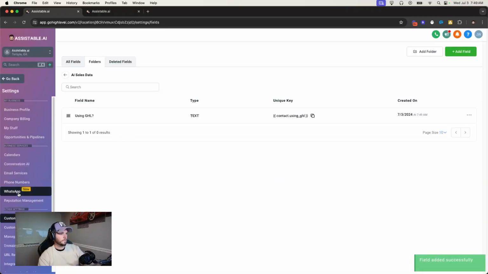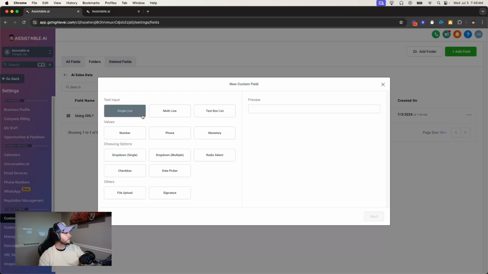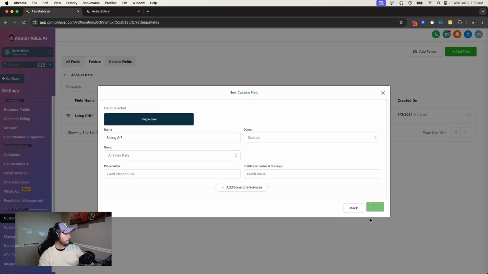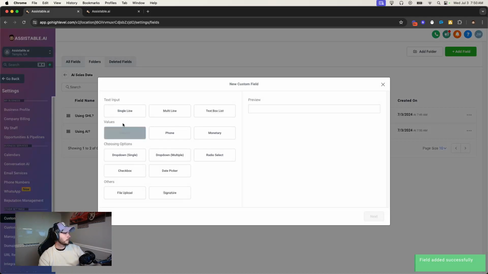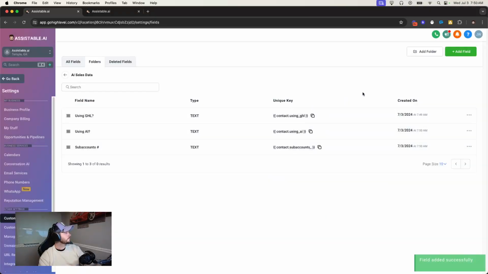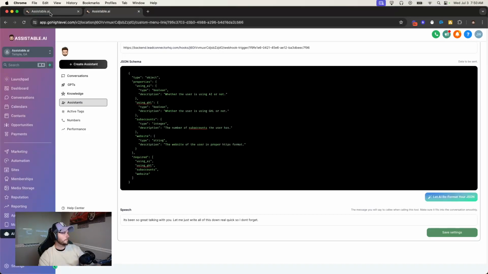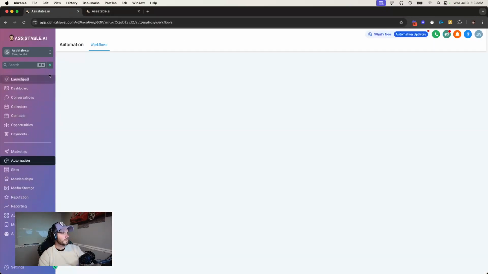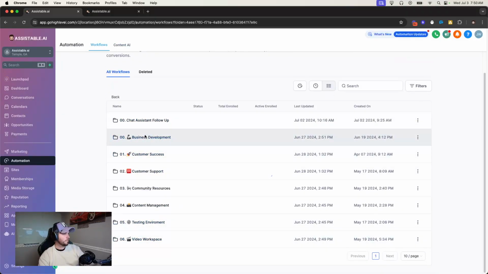Because it's gonna be true or false. And then same thing, single line input, using AI? It's gonna be true or false. I can use a number here, but can't reference variables in a number field in high level, so I'm just going to use a single input and say sub accounts number. That's fine. I'll move these around later. And the last one was their website, which I can fill in the GoHighLevel general field. And so I just need these 3 custom ones. Easy enough.